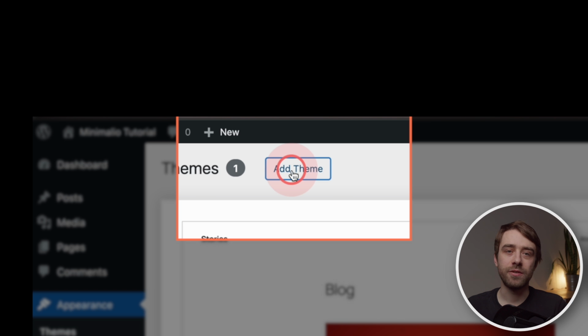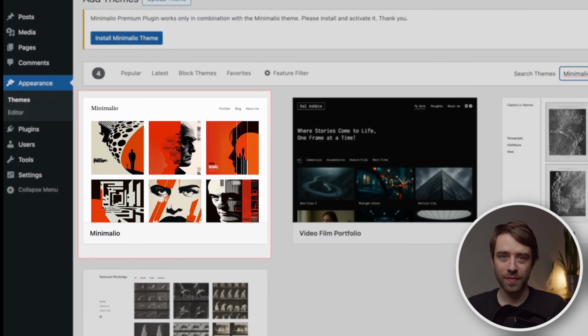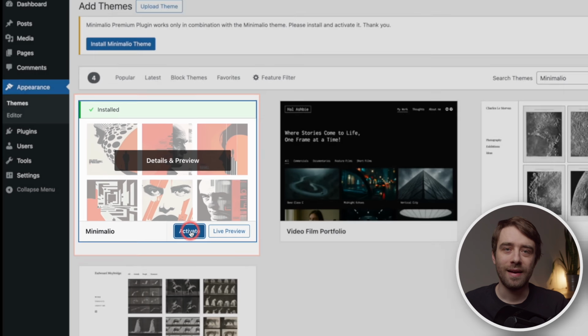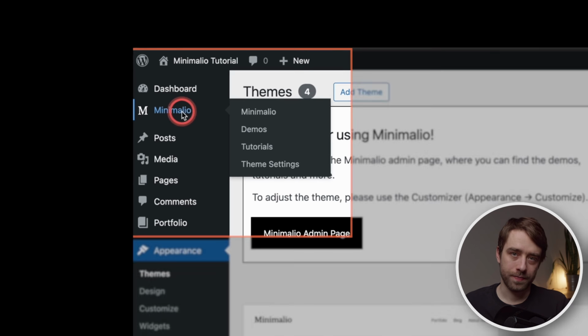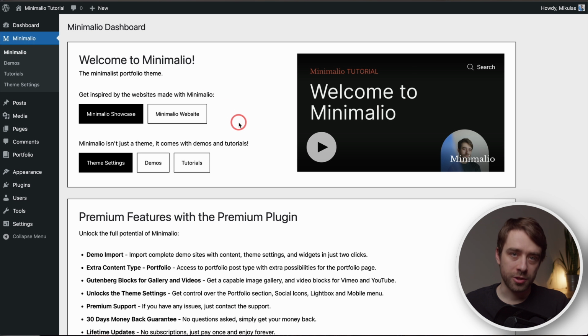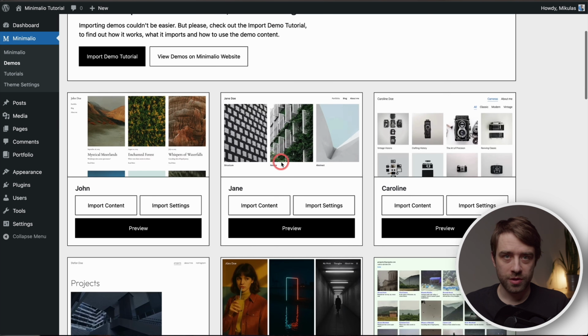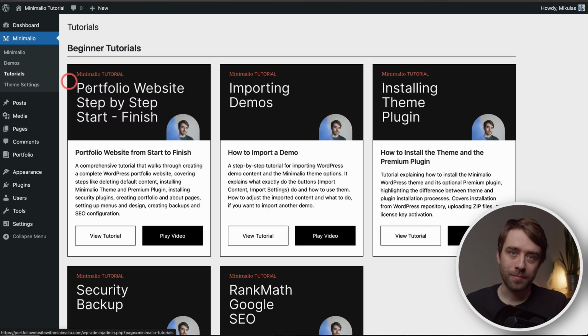And again, here's the reason I'm making this video, and that is my theme called Minimalio. It's aimed at minimalist portfolio websites, and you can use it as a free theme. So just search Minimalio in your WordPress, install and activate. After you install and activate Minimalio, it adds this section in your menu. First part is about the premium features. Then you can check out the demos, which the premium users can import. And then there are the tutorials, which are mostly about Minimalio settings, but there are also tutorials about security, SEO, and more.